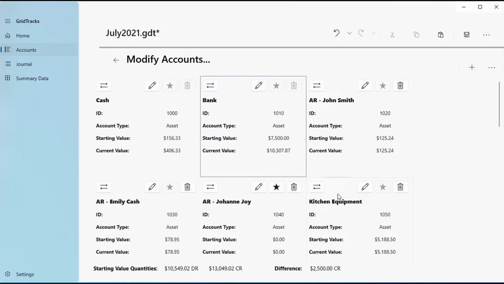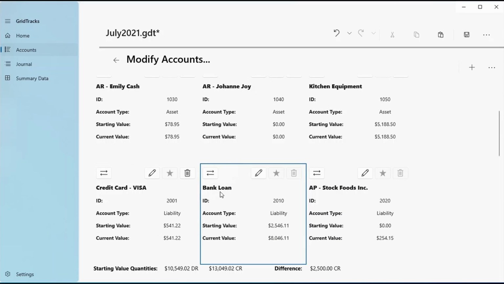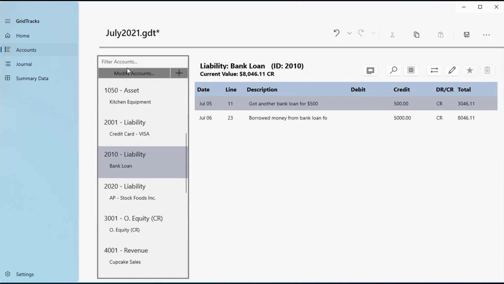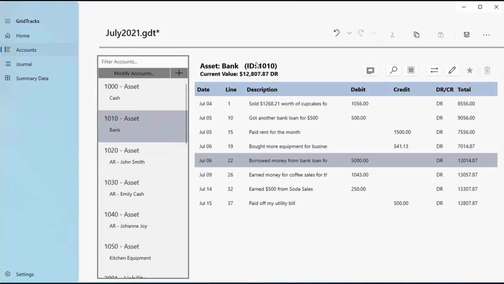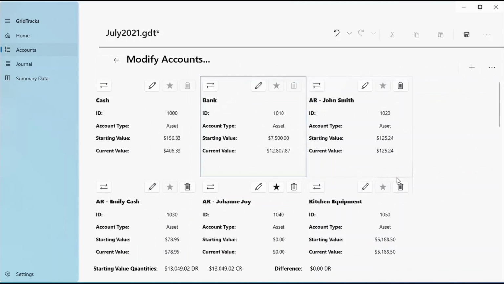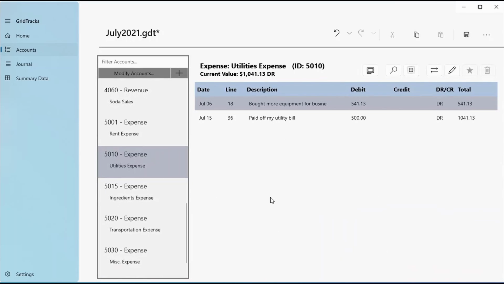And of course, if you want to go directly to an account in the general ledger from this view, you can just click on this, and it'll take you to that specific account. So if I click on bank loan here, it will take me to the bank loan. If I click on bank here, it will take me to the bank asset, and so on and so forth. I can do one more time. Maybe I want to see utilities expense. So I click on this, and it'll take me to the utilities expense.